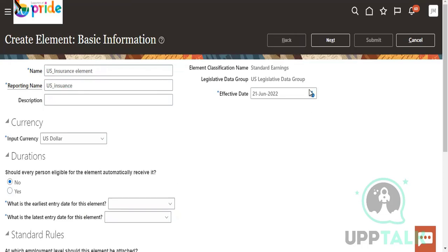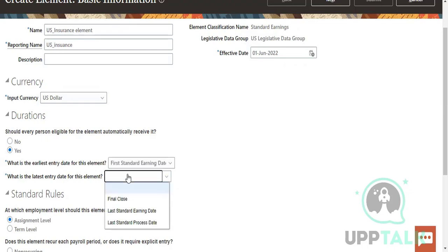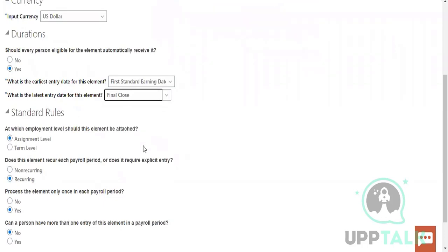Take the effective date. Should every person be eligible to automatically receive it? Yes. What is the earliest element entry date for this element? First standard earning date. What is the latest entry date for this element? Final close. That means the last entry will be the final close date, whenever the entry is closed. At which employment level should these attach? Assignment level. That's recurring. I'm creating a recurring element, not a nonrecurring one.